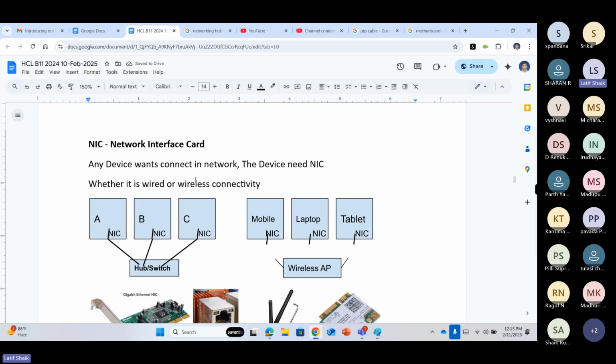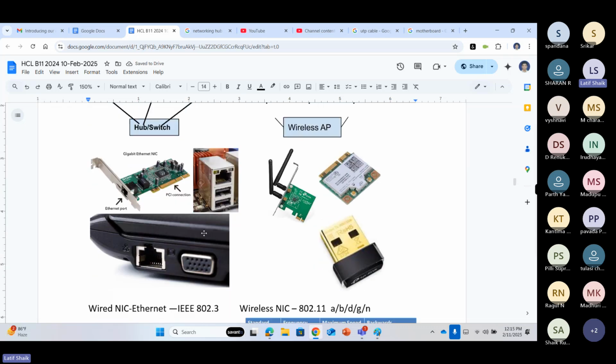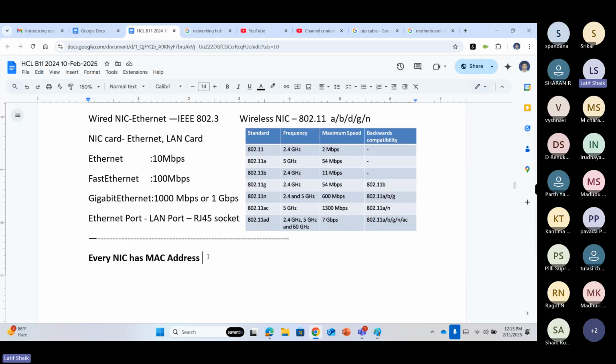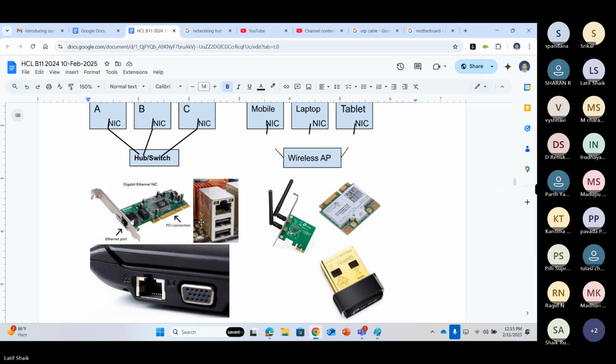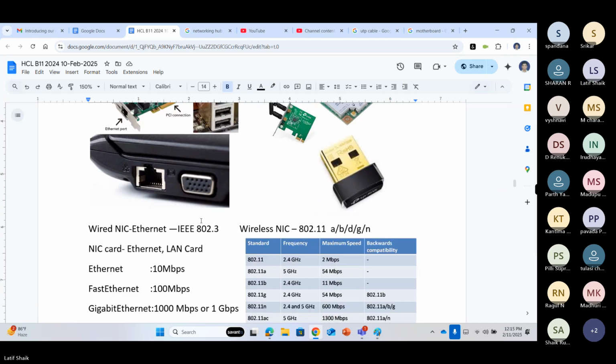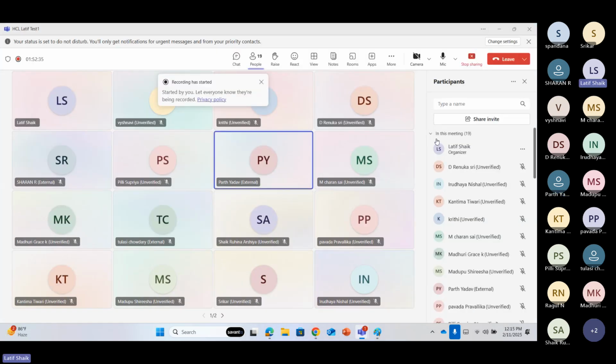Okay, guys, did you understand about wired type of connectivity? Any doubts in wired type of connectivity? No, yes, sir. Very good.